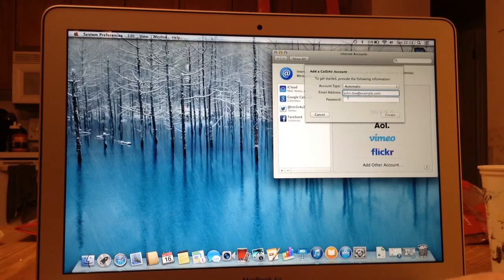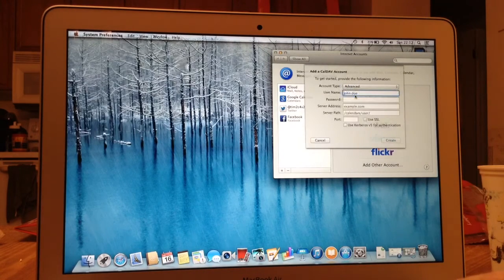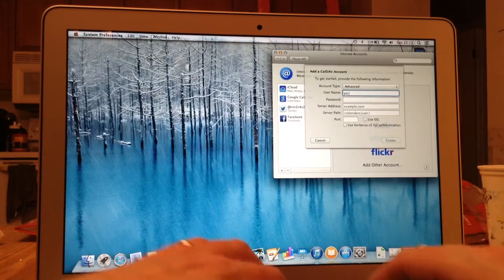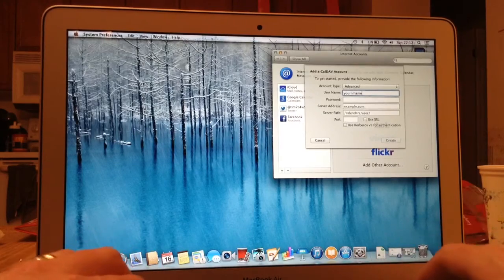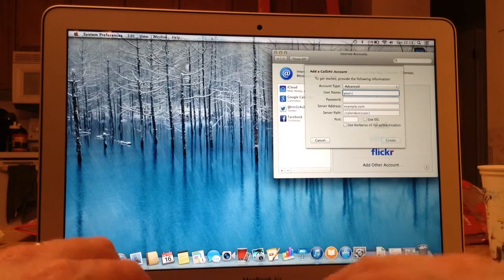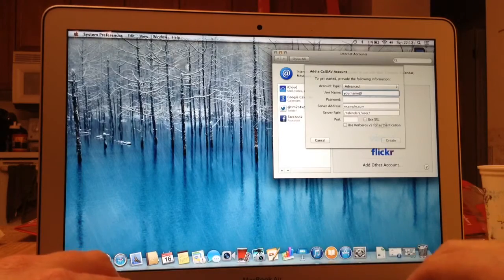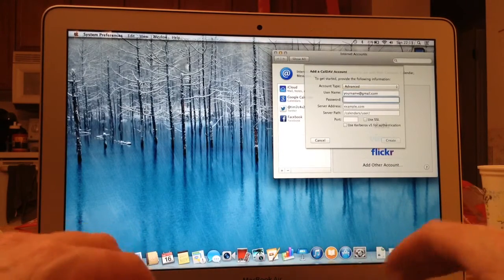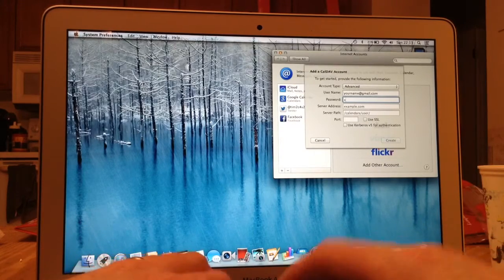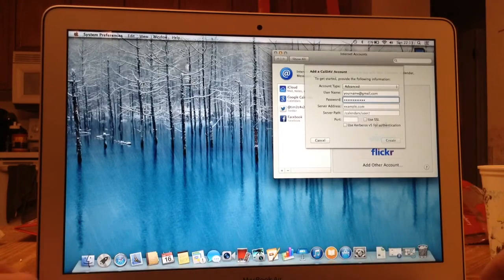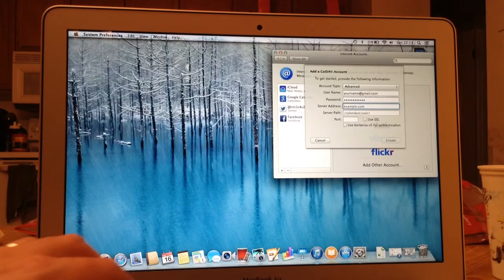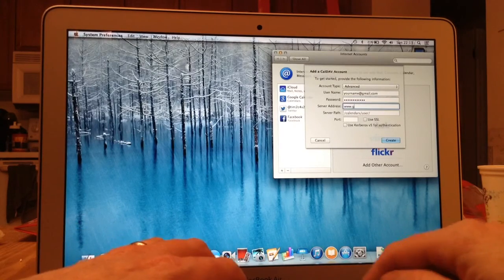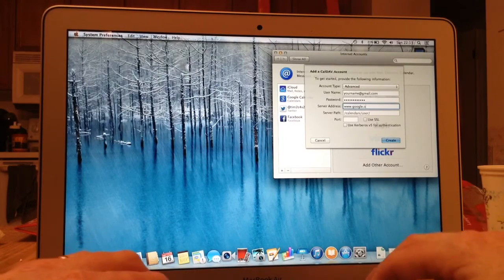Now, on the email address, actually no, you've got to change that from Automatic to Advanced. Then put in your username. So let's say I was yourname@gmail.com. That's not really my email address. Then my password. Alright, I put my password in. Then the server address is www.google.com.